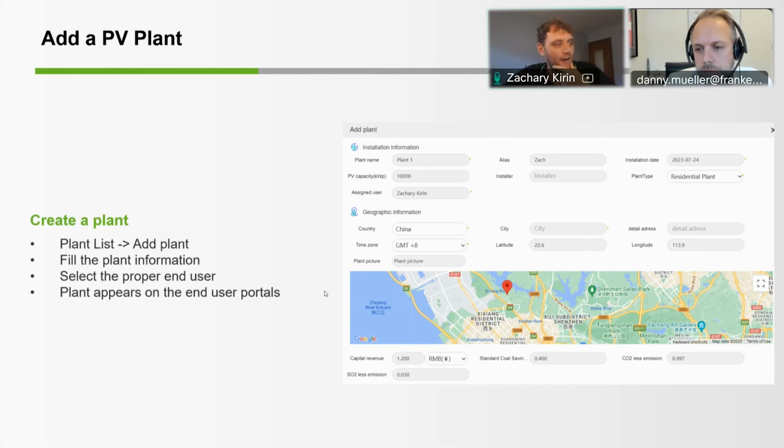Lastly, we'll add the revenue, so the tariff rates, of course in USD or Canadian, the standard savings in CO2 emission and coal, and then lastly the other CO2 emissions and sulfur emissions right here as well. So this way we can keep track of exactly how the system is performing, what the eco impact of the system is, things of that nature. It's very common in most monitoring platforms to see all of this.